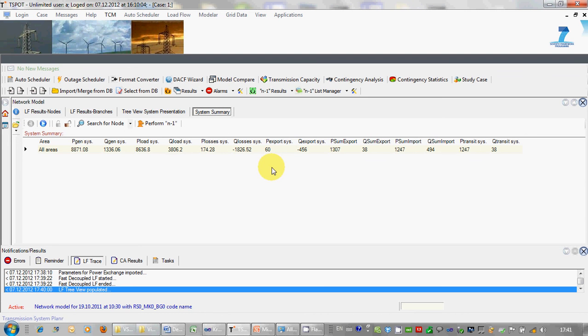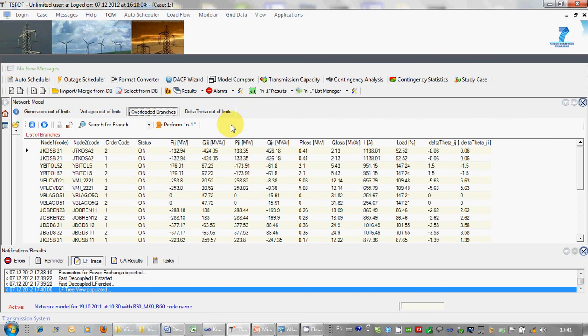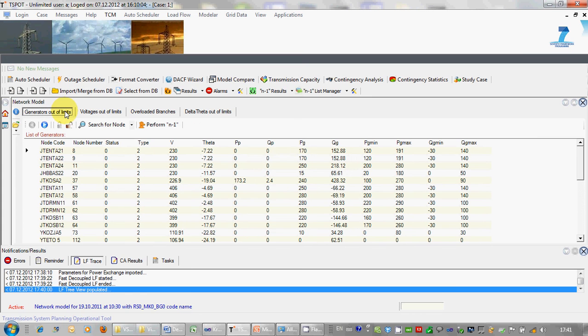The user can also read the alarms by pressing the Alarms Calculate button in the drop-down menu. The user can read and export the following tables with alarms: generators out of limit, voltages out of limit, overloaded branches, and angle differences out of limit.